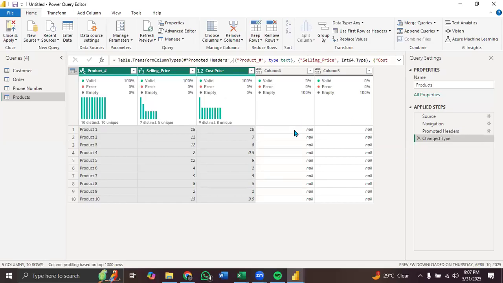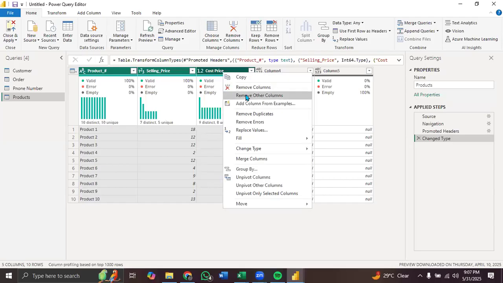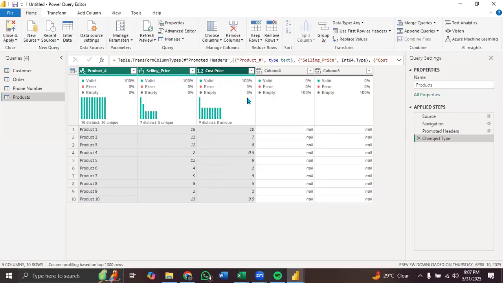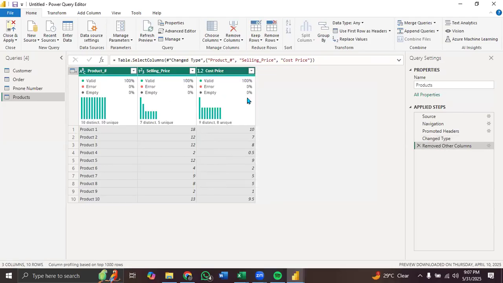Let me cancel this. We can right click. I've highlighted these three, right? I'm just going to right click on it and tell it to remove other columns. Just right click, then remove other columns. I'm still going to have that step applied.